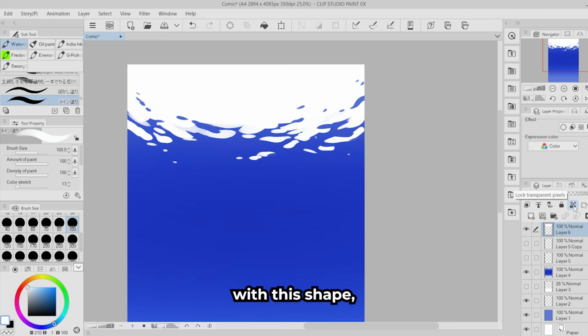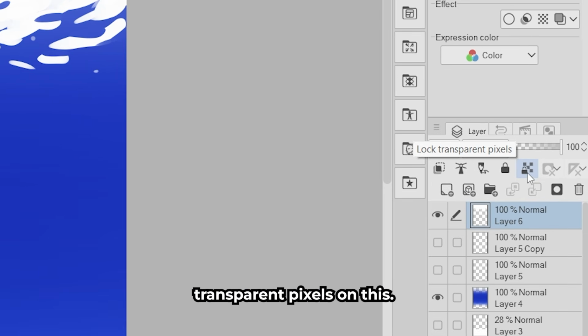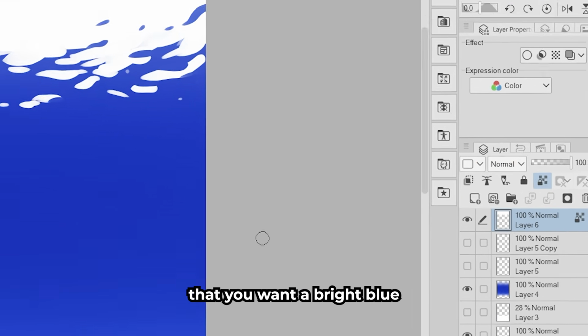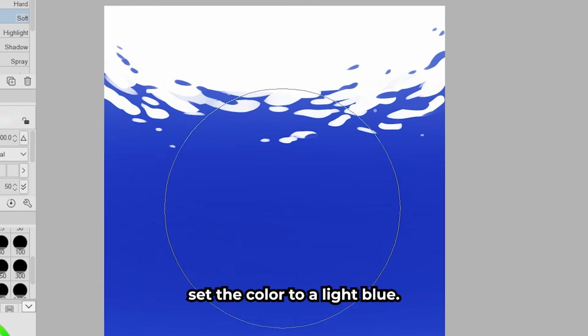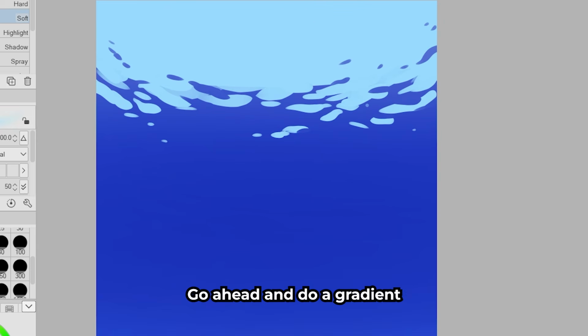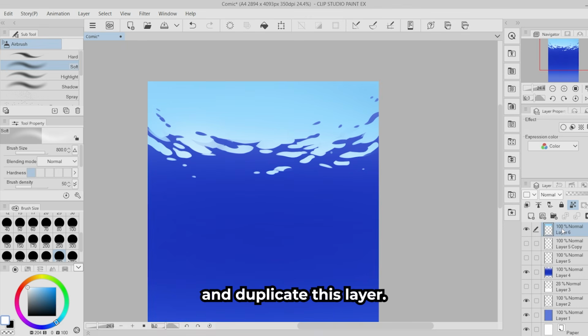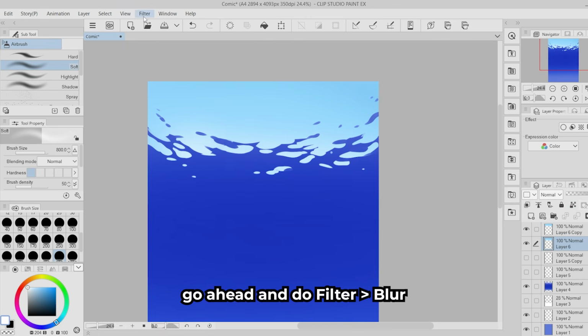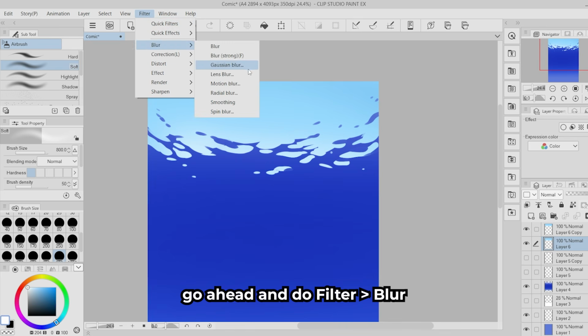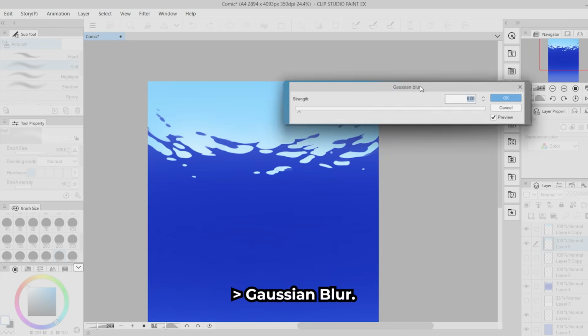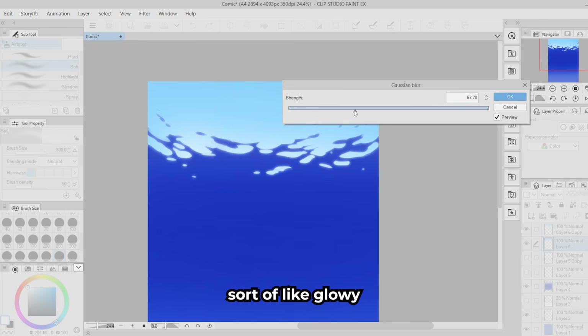Once you're happy with this shape, go ahead and lock transparent pixels on this, and then assuming that you want a bright blue sky here, set the color to a light blue, and go ahead and do a gradient for the sky if you'd like. Next, duplicate this layer, and on the layer beneath that, go to Filter, Blur, Gaussian Blur, and then it'll easily add this sort of glowy effect on the edge.